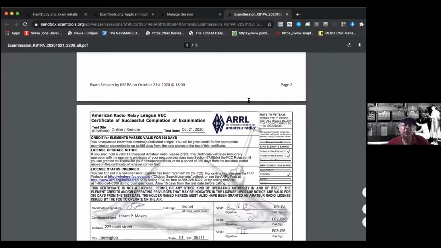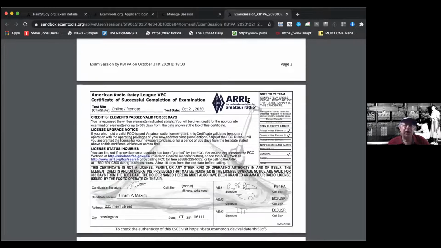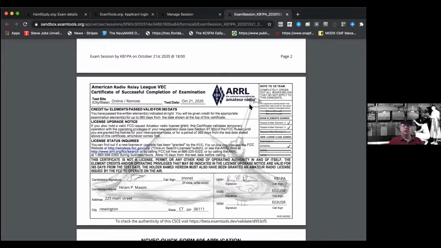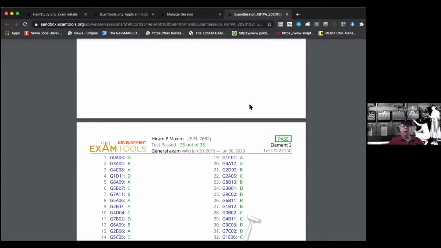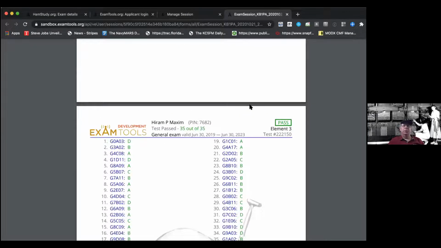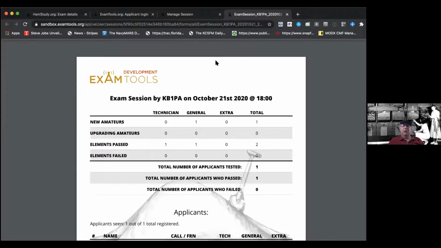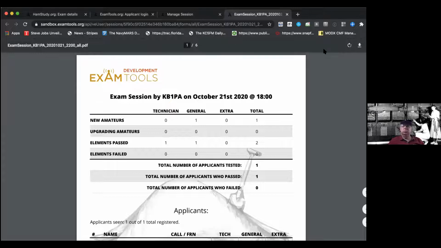And here is the CSCE, and here is the 605, and the 2 pages of the answer sheet. So you can print that all out, or you can email it now and send it into the VEC.